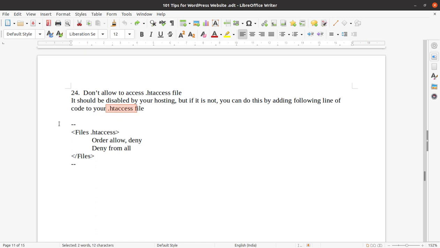This is a simple line of code, and you just copy this line of code and paste it into your .htaccess file. So access will be denied for the rest of the users, the rest of the world. Okay.